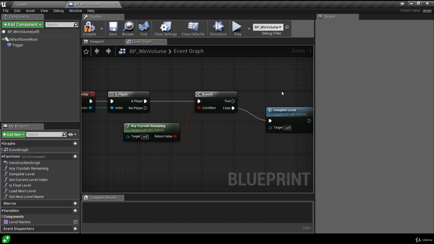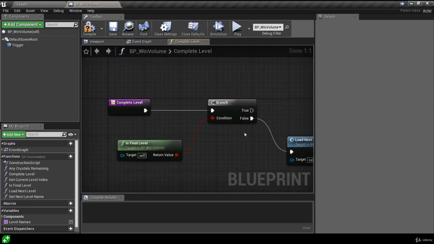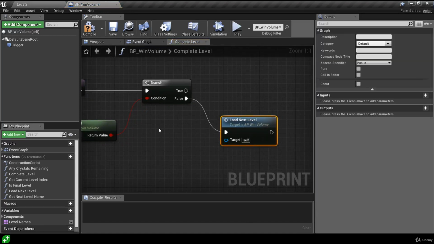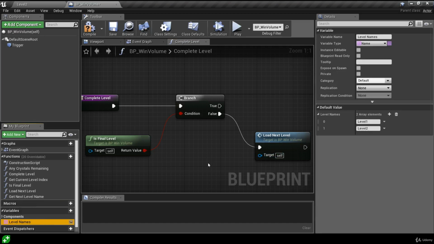So once the player does collect all the crystals and overlaps with this volume again, this would mean that the false output would fire. So when no crystals remain, we execute this complete level function. And this function checks to see if we are on the final level of our game. And if we're not, we load the next level. However, if we are on the final level of the game, what do we want to do? Well, this is totally up to you. We could reopen the first level of the game by getting the first element of our level names array, and we could just open that level.